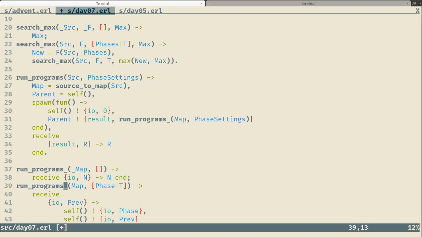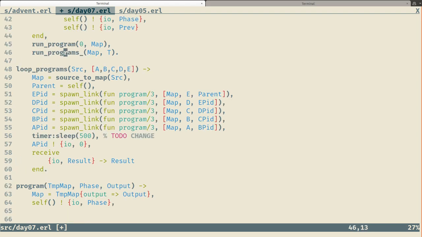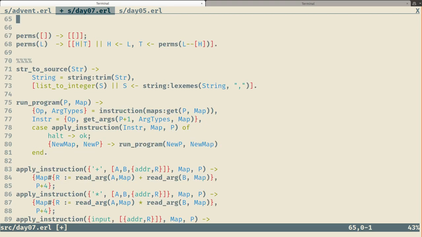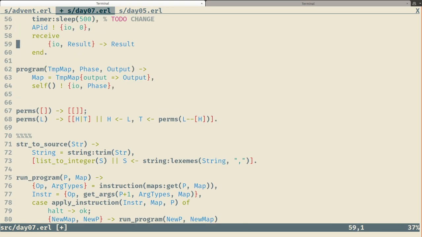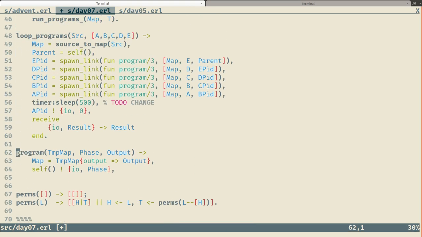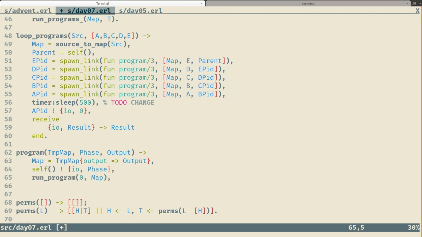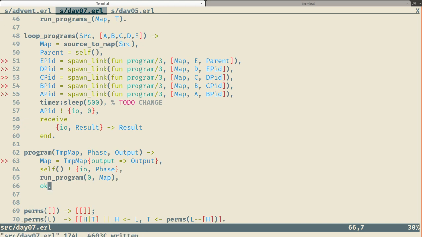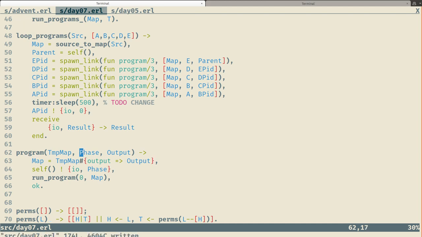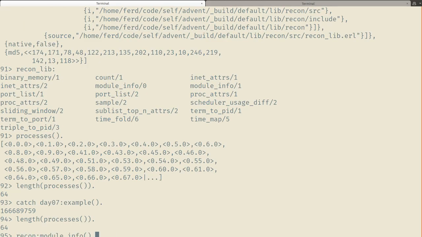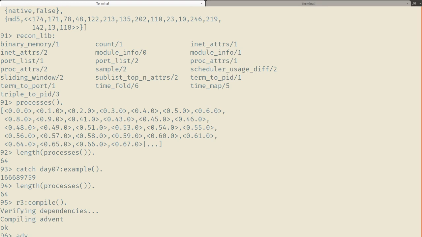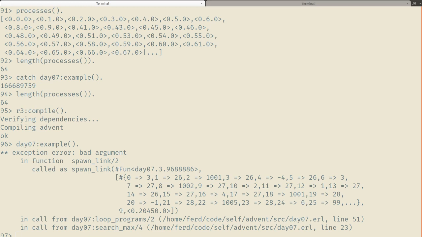And then if I want to run the program, the thing I did was just run program with two of them. Yep, run program with a pointer in the map. Okay. Then we'll see if that runs. A small character problem. Okay. We're going to compile. Advent. No. Day 07 example. Yeah, that explodes. It's throwing up.